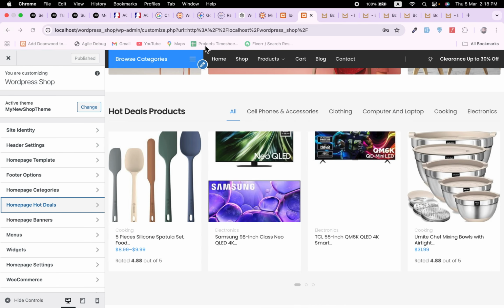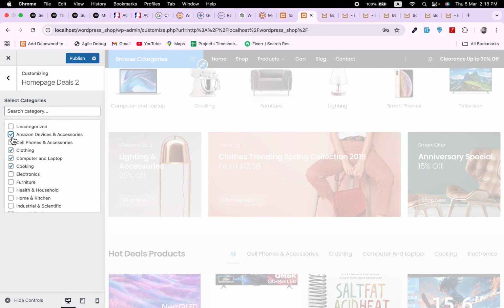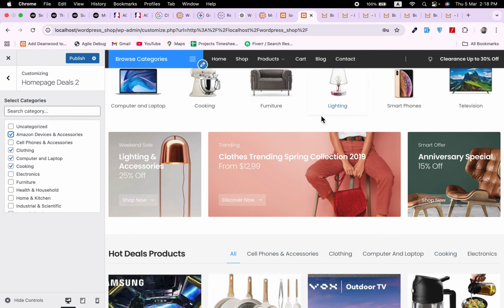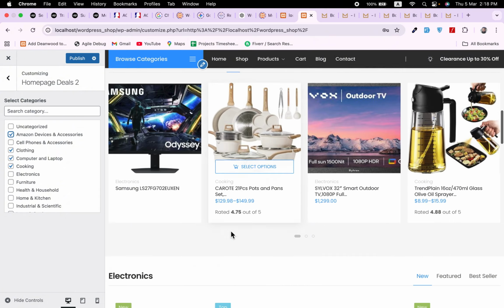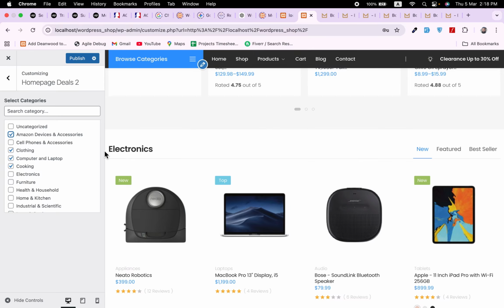Yes, here it is. So let's see if it affects any of these two sections. Select it. First let's check. Yes, the search is working. Let's choose clothing, cooking, computer, Amazon devices. Okay, none of these two are affected. So we will now use these settings for this category or this section. So let's change the title first.